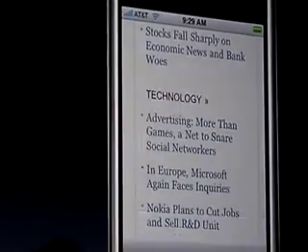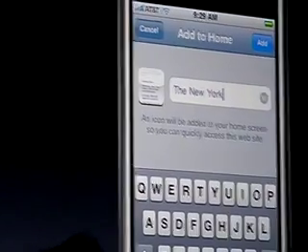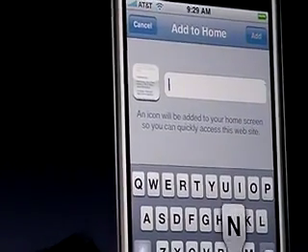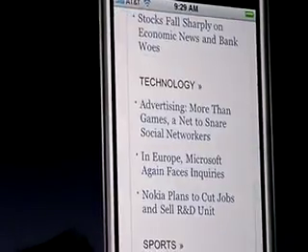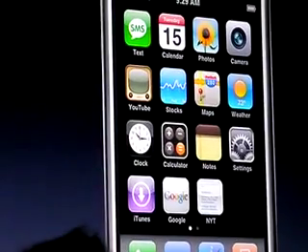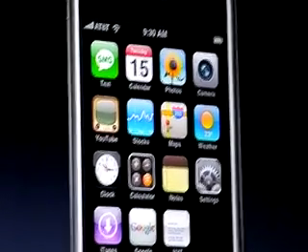And we'll just go ahead and say add this to the home screen. And we'll get rid of the whole New York Times and just put NYT, because that takes a little less room. And we'll add it. And now I've got a New York Times right here. Right? And I just touch these and I go right back to those websites, which is really cool.